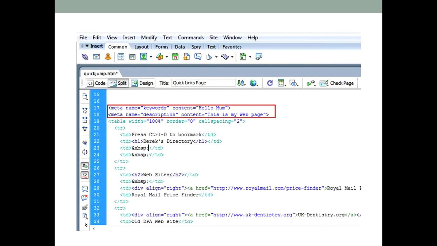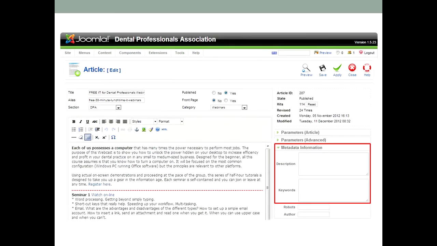In every web page, there is a space for some keywords and a description of the page. Providing you fill these in, there's not a lot more that you can do. In fact, most software for building websites will do this automatically for you. For example, here is the screen from Joomla that prompts you to type in a description and some keywords for the page that you're creating.